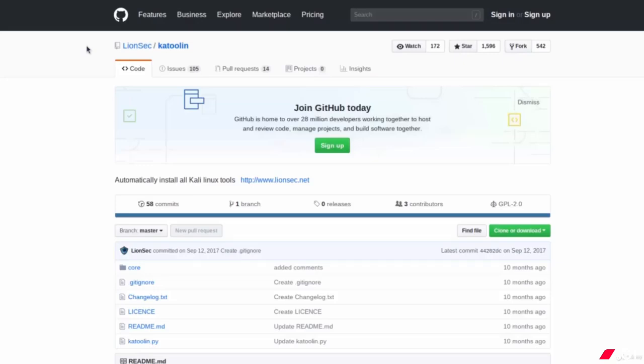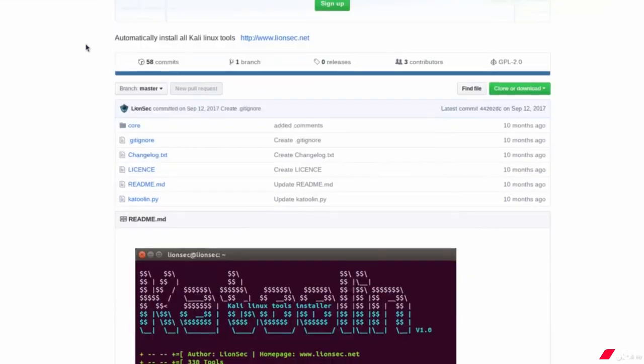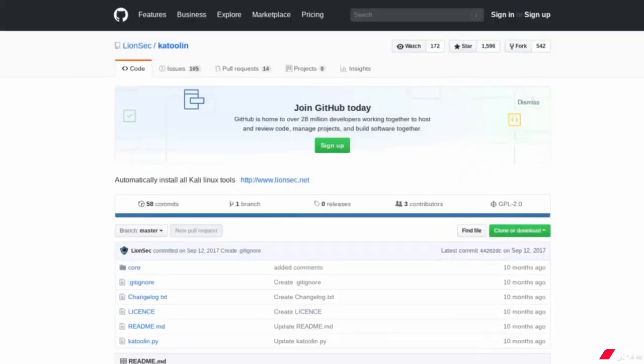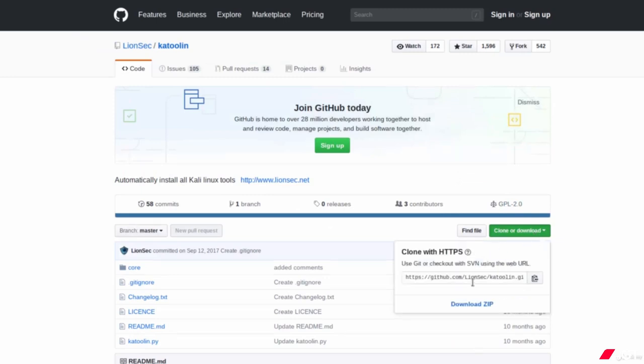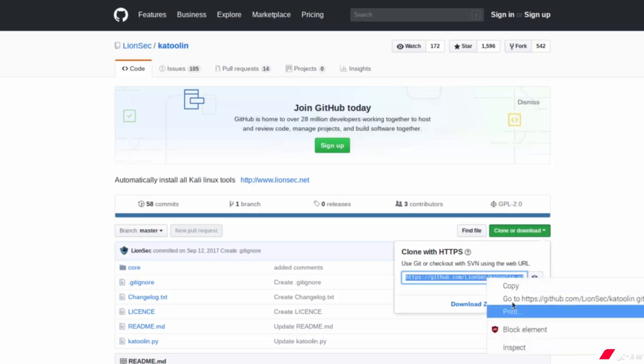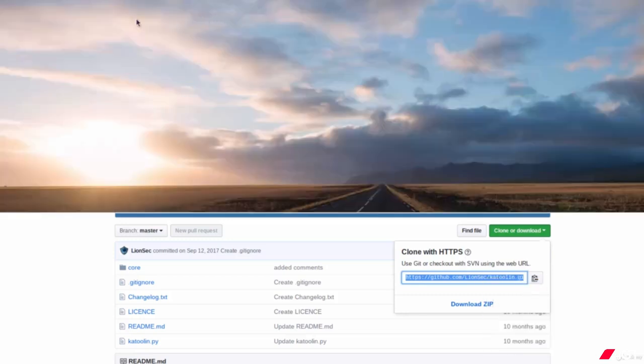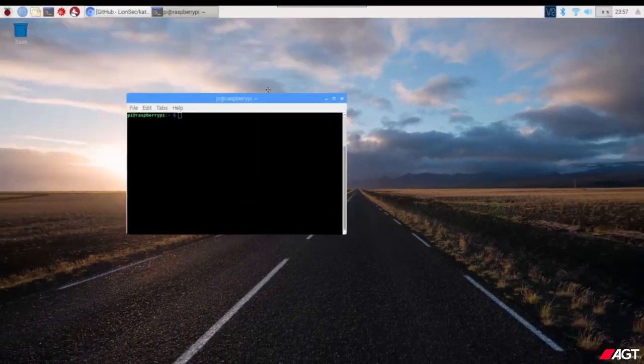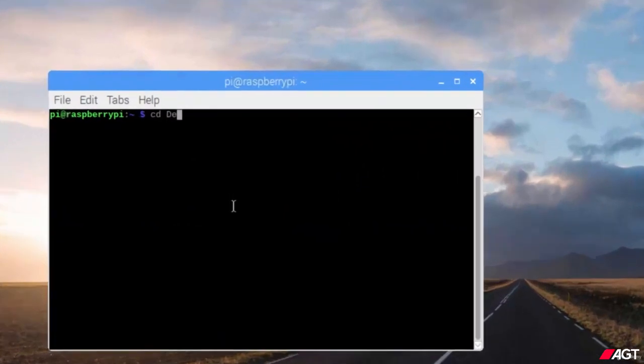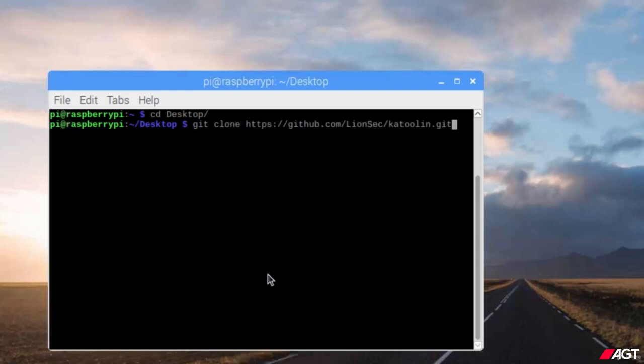So in this video, we are going to install Kali tools on Raspbian. So this is the link through which we are going to download all the tools. So let's first just download this repository. So I'll click on copy over here, and let's just download it on our desktop. So we will do git clone, and we will download this link.